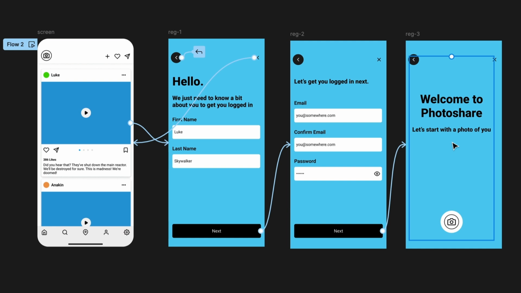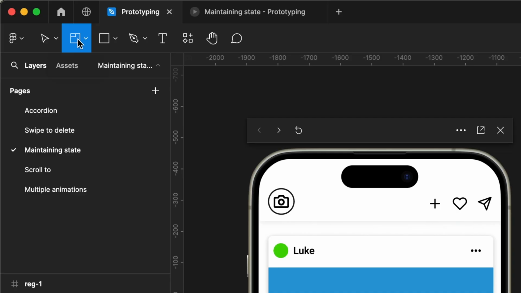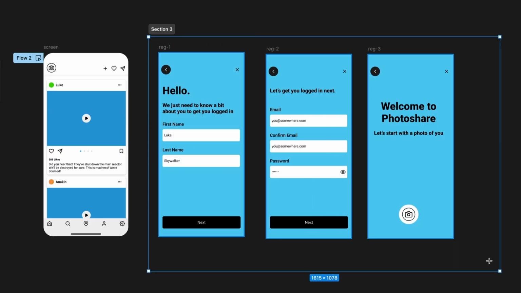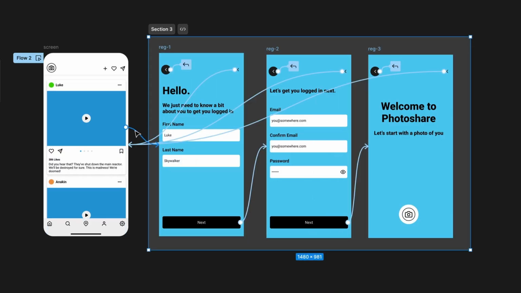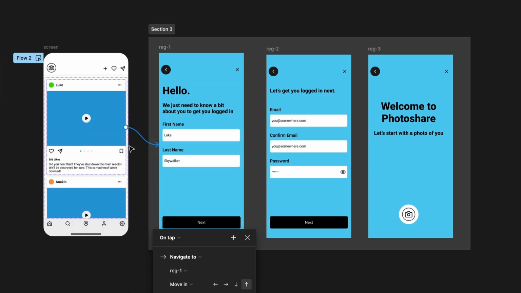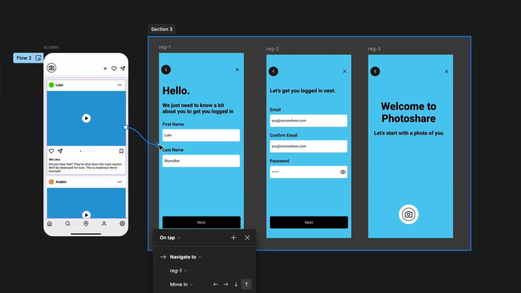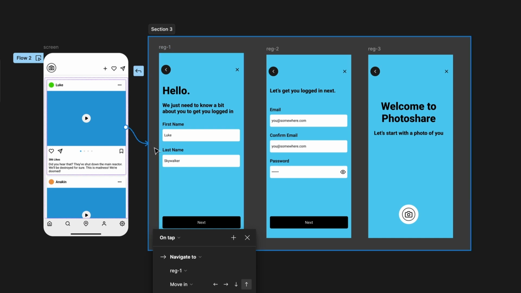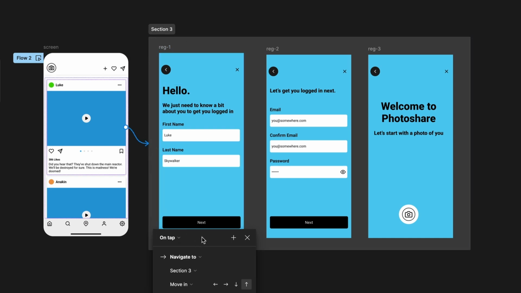So how do we create the state capability? It's really easy. What we're going to do is come to our section tool, and we're going to draw a section around our 3 registration screens. And we simply need to realign the first noodle, which is coming from our video. And instead of connecting to the screen, we're going to connect to the section. And it's the section that gives us this capability to save state.